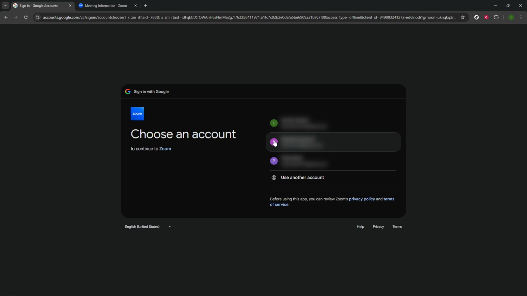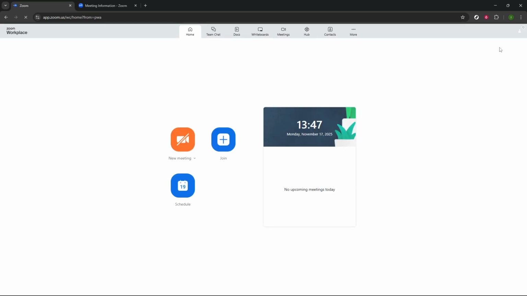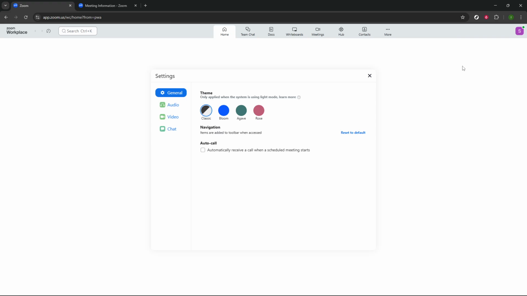In the upper right corner, you'll see an icon or small image. It represents your profile. Click on this to open a drop-down menu, which includes various options, including Settings. Go ahead and click on Settings. This will redirect you to a page where you can manage all your preferences for Zoom meetings.